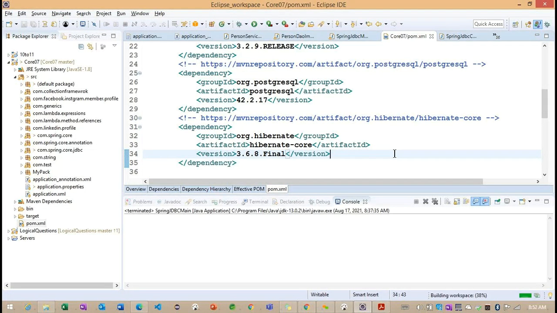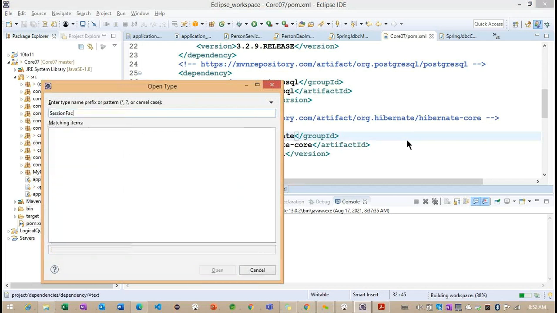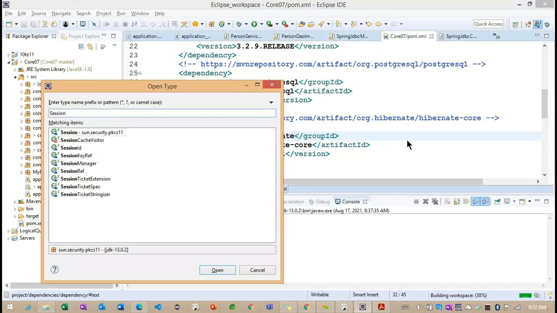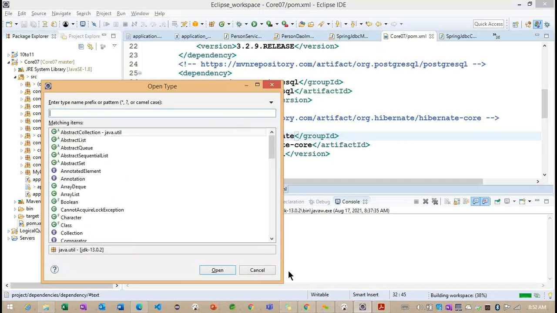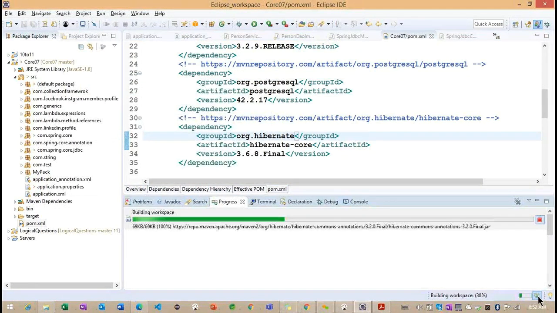We added this Hibernate core jar. Now we can check here: session factory, transaction and session. Whether we are getting information on these interfaces and classes or not. First one, session factory. Still we are not getting it here. What about session? Session also we are not getting. We'll see once this workspace build is completed.